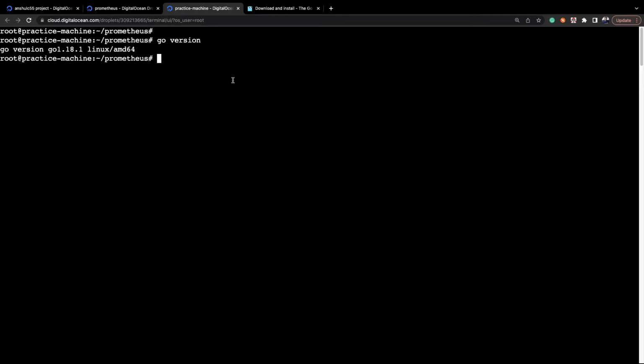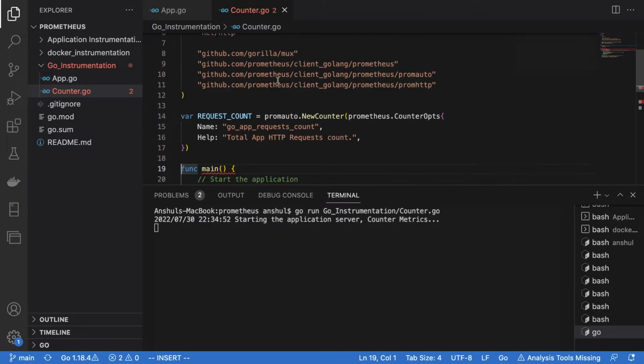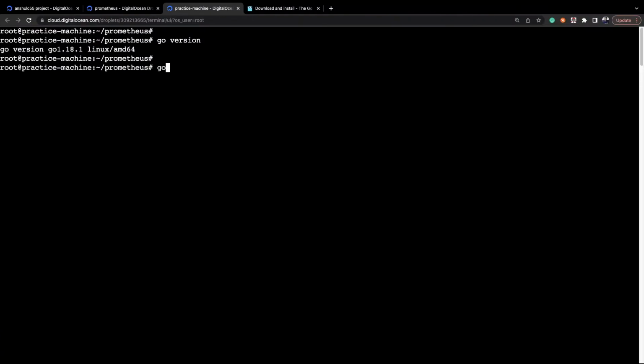So if I need to execute the counter metric, very first I need to install the packages, right? Which package I need to install? The package which I used in my file. So this and this. So what I will do, I will copy this, execute go get, paste it here, hit enter.